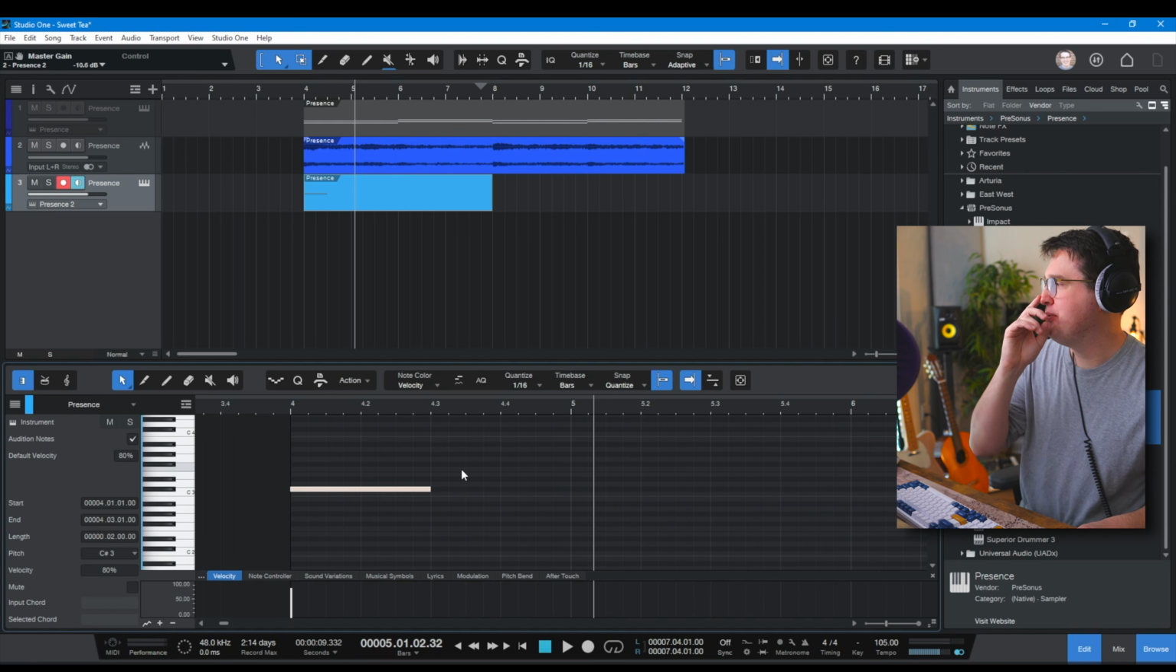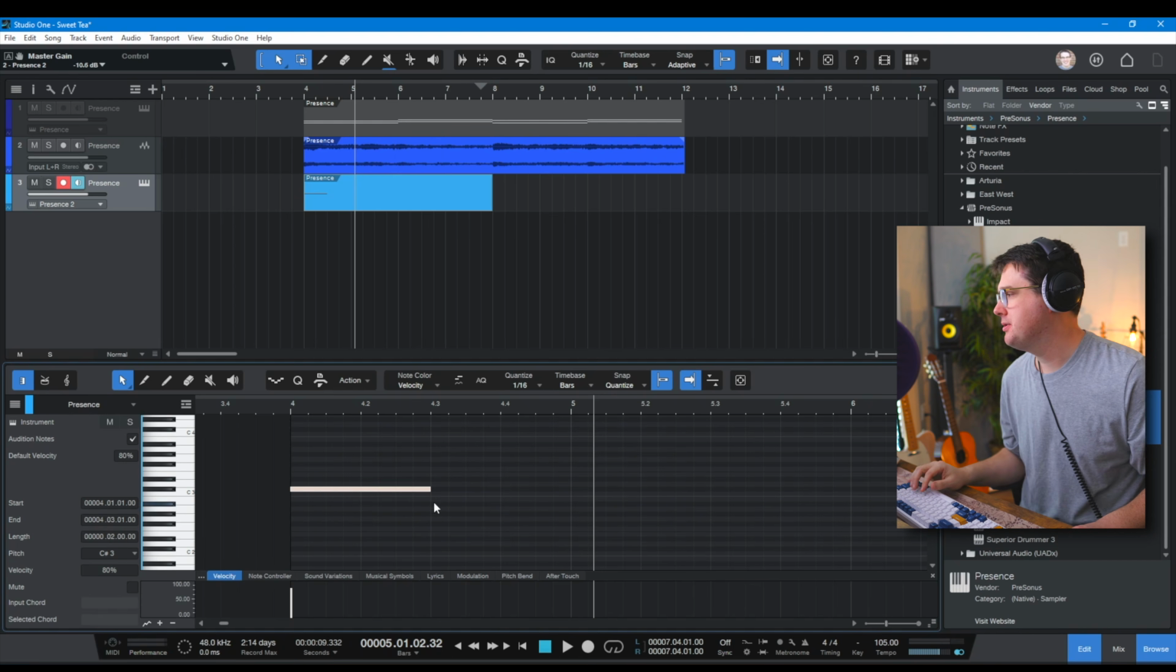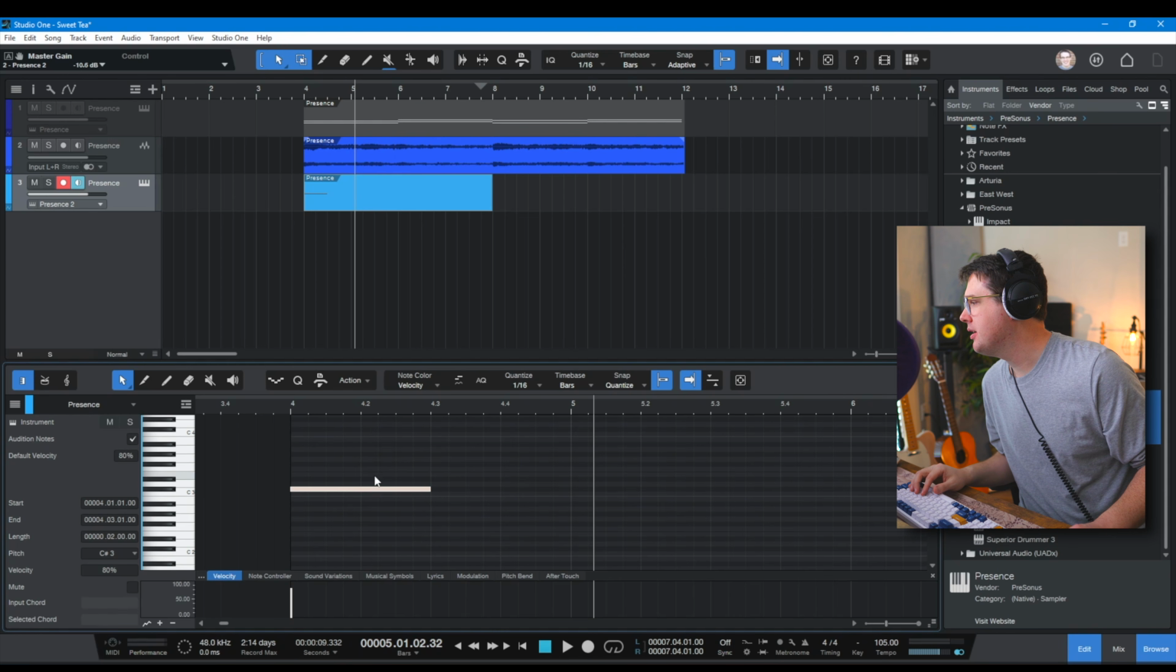This one, I'm going to have it move every half note or so. So let's get some movement going on. I'm going to start on C. We'll go from C.